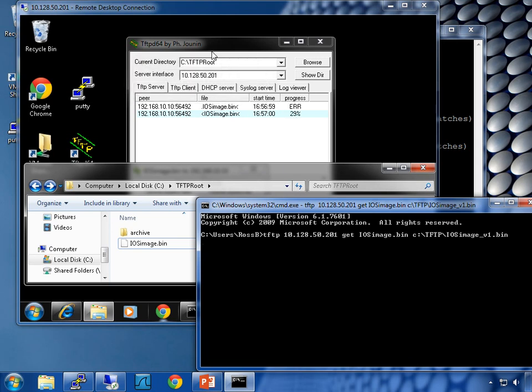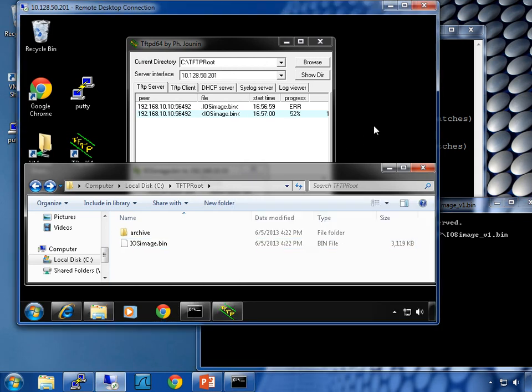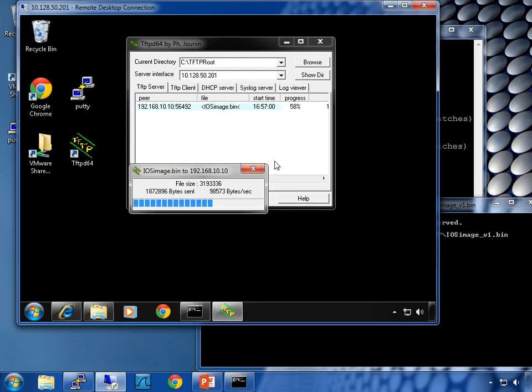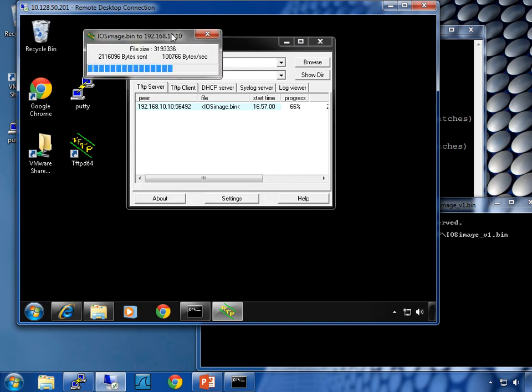TFTP is a very slow application. It actually looks like it's almost failing here. Let's take a look on our TFTP server and see what's happening. There it is. So there's our bar. It was just hidden behind our file browser window. So we're actually transferring the file now that should be on our workstation soon.